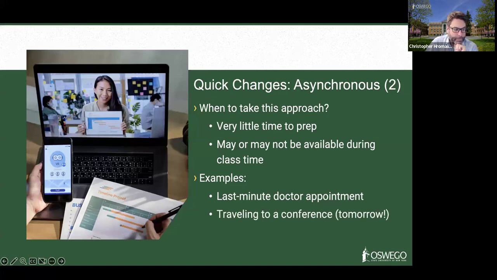instructional time. Maybe you're traveling to a conference and you're traveling tomorrow, and so you want to do this rather quickly to be able to get something together while you're on the plane. Your students are going to be able to continue the work, and you're still prepping your conference presentation. These kind of things can happen.